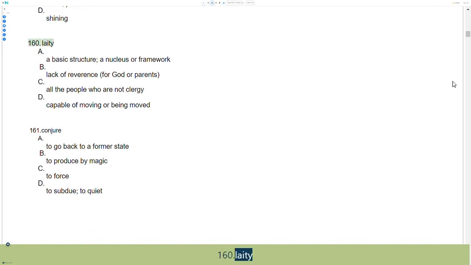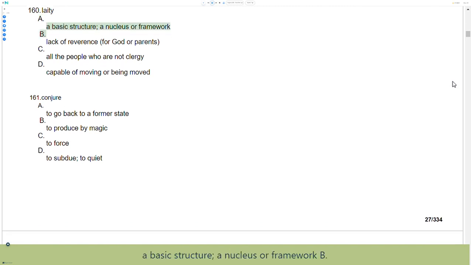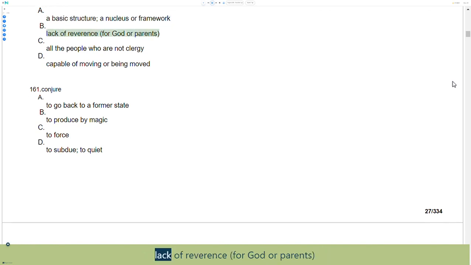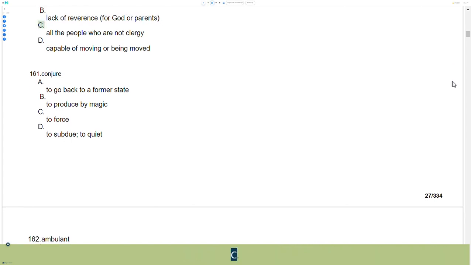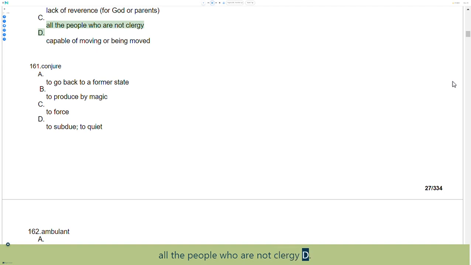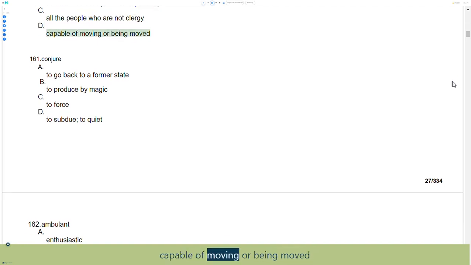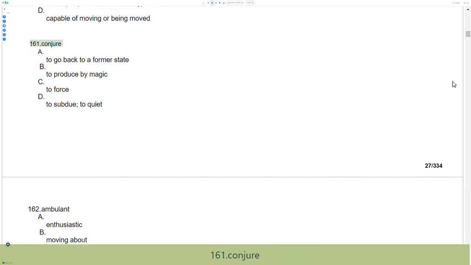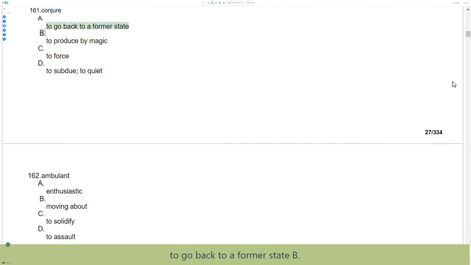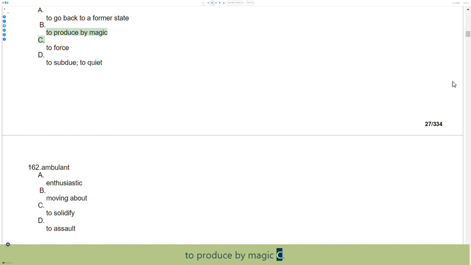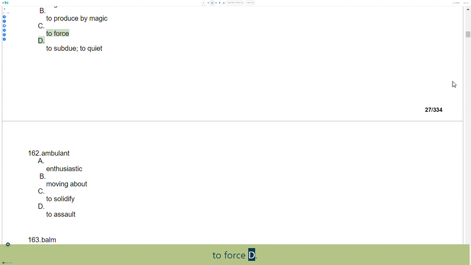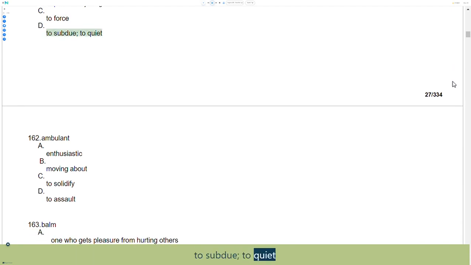160. Laity. A. A basic structure, a nucleus or framework. B. Lack of reverence for God or parents. C. All the people who are not clergy. D. Capable of moving or being moved. 161. Conjure. A. To go back to a former state. B. To produce by magic. C. To force. D. To subdue, to quiet.